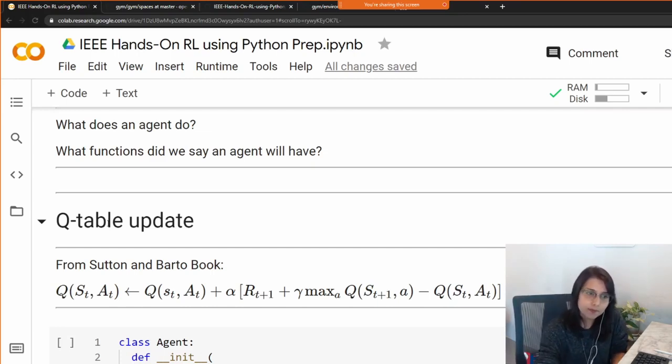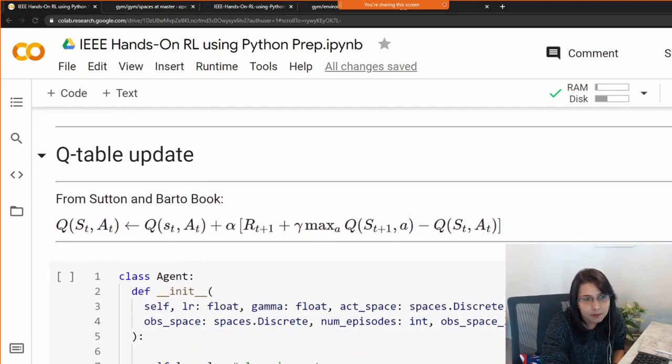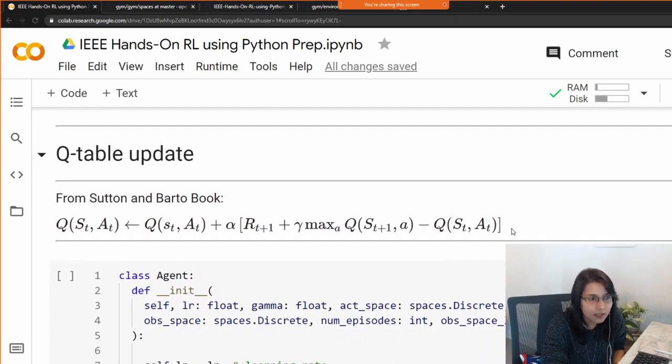To do those, the most important function is the update function, in which we will update the Q-table. Now, this equation is from the mother of reinforcement learning books. This book has everything you need to know about reinforcement learning. This is how we will update our Q-table. Now, the Q-table has two dimensions.